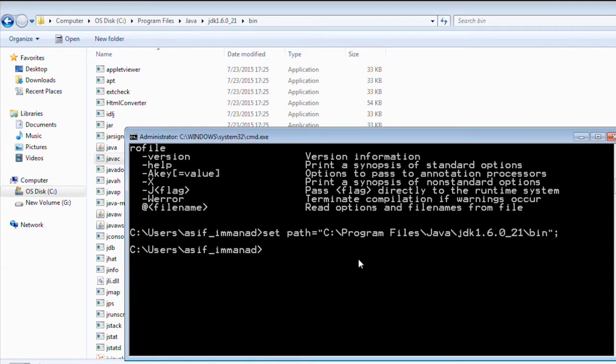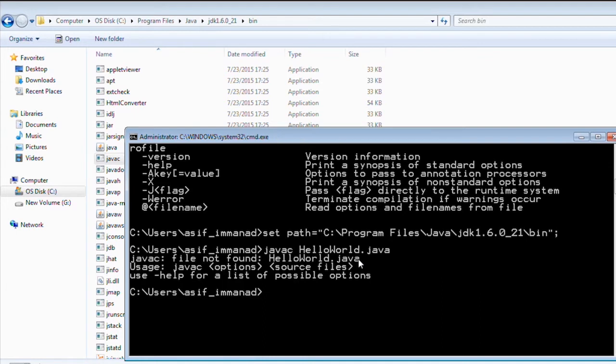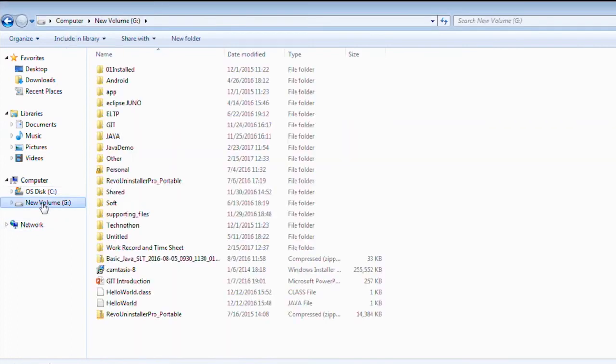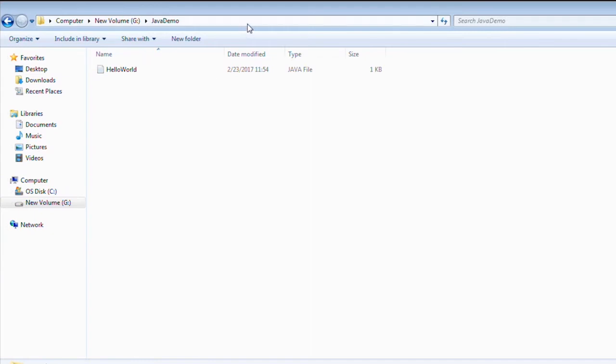Now I can execute my application, and to execute, first I need to compile my application. For compiling my application, I'll say javac. Name of the file, what is the name of the file? It is helloworld.java. Yeah, if you observe this error, it says file not found, javac file not found. So currently it is looking under this folder, C users Asif Imnat, but we don't have any helloworld.java file under this directory, right? So what I need to do, I need to go inside this directory first, right, because our Java file is under this.